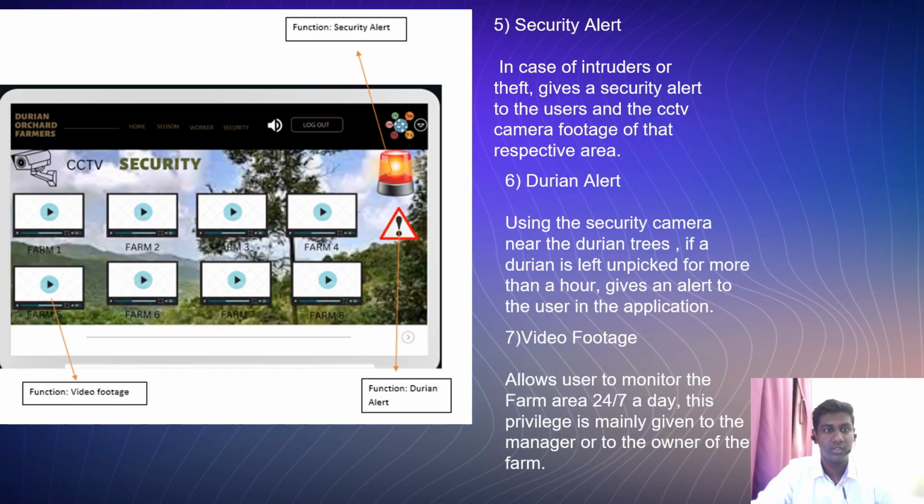The fifth function is the security alert. In case of intrusion or theft, it gives a security alert to the user and the CCTV camera footage of that respective area. And the sixth one is the durian alert, using the security camera near the durian tree. If a durian is left unpicked for more than 1 hour, it gives an alert to the user in the application. It will be helpful within the CCTV range.